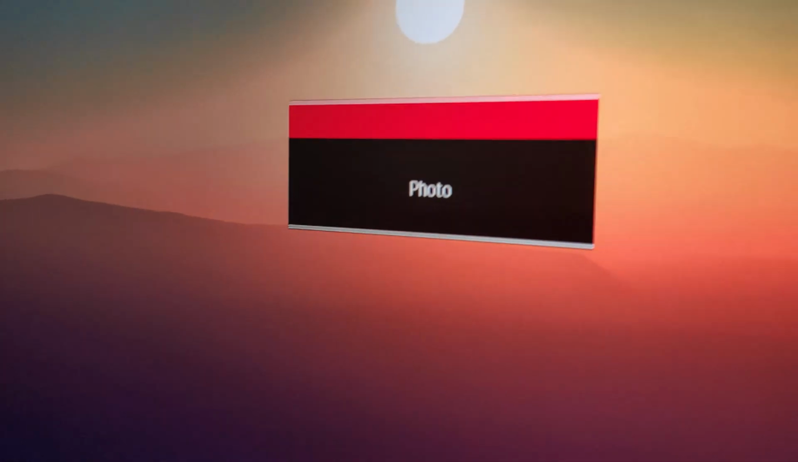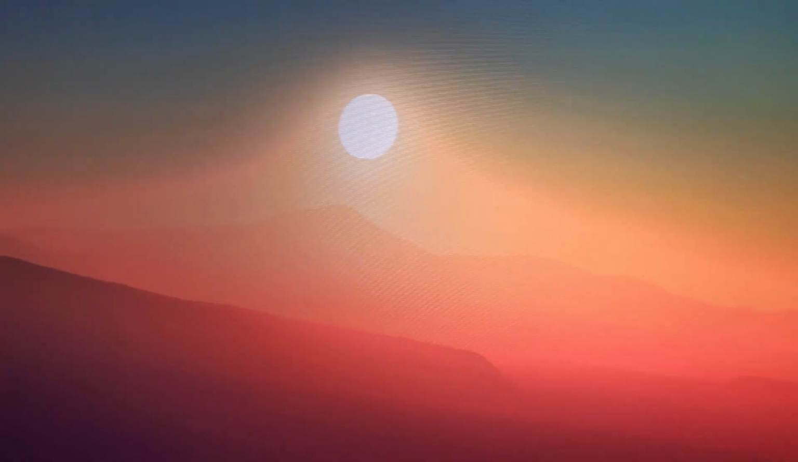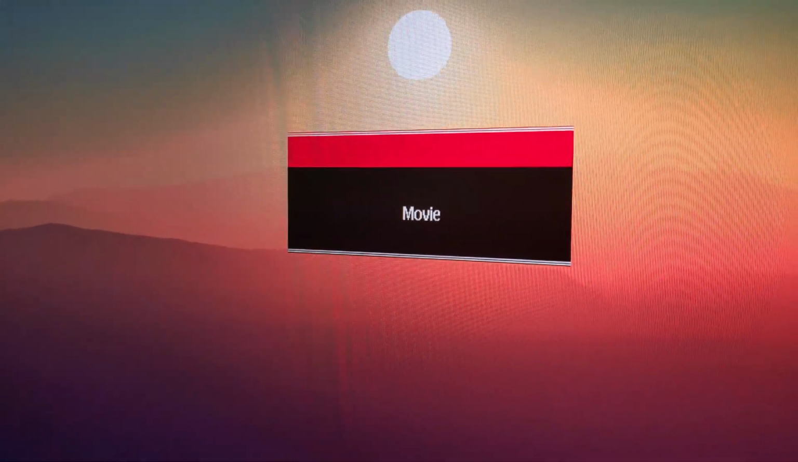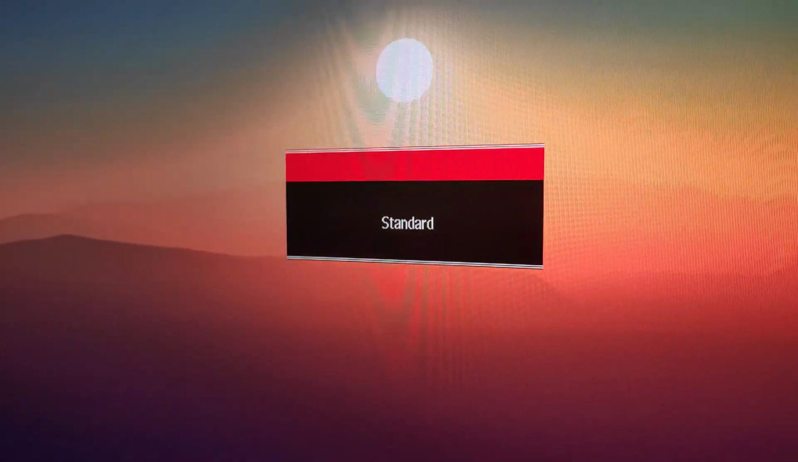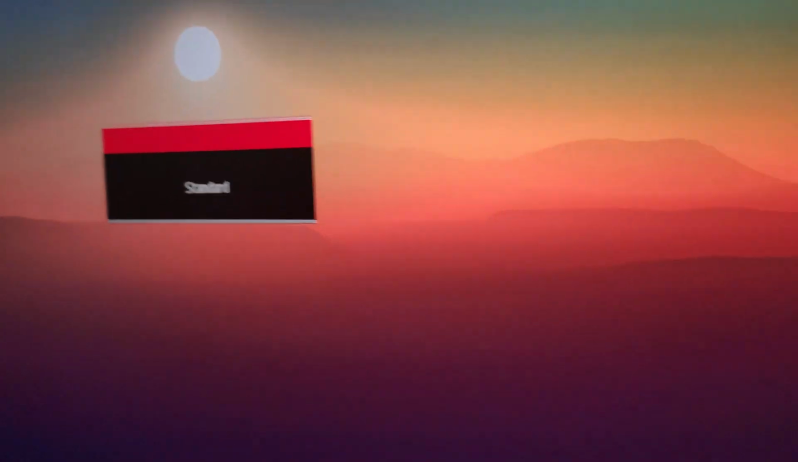Then the third button is presets for, I think, the color corrections or something like that. You have movie, game, FPS, RTS and standard. I'm gonna keep it on standard.